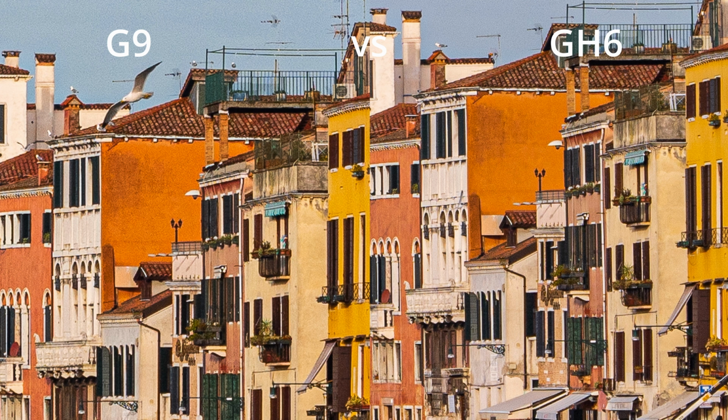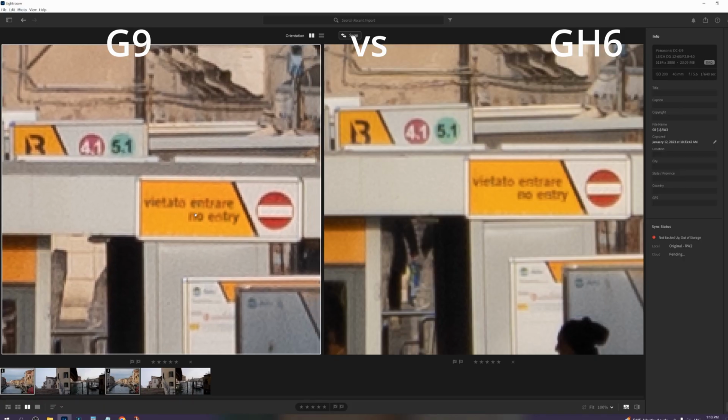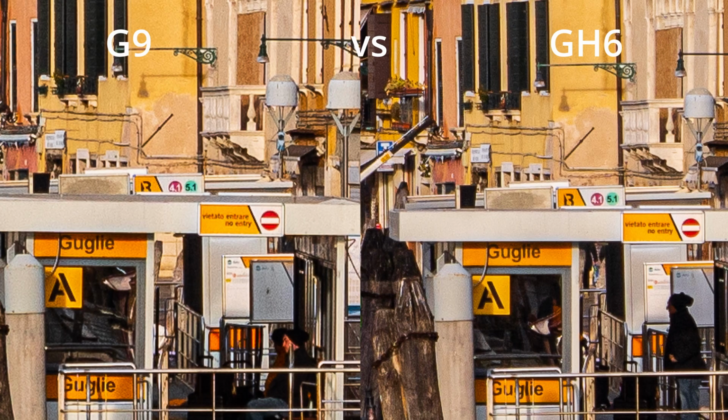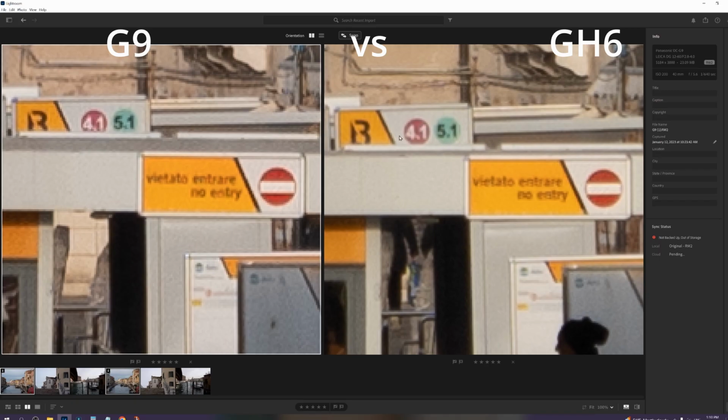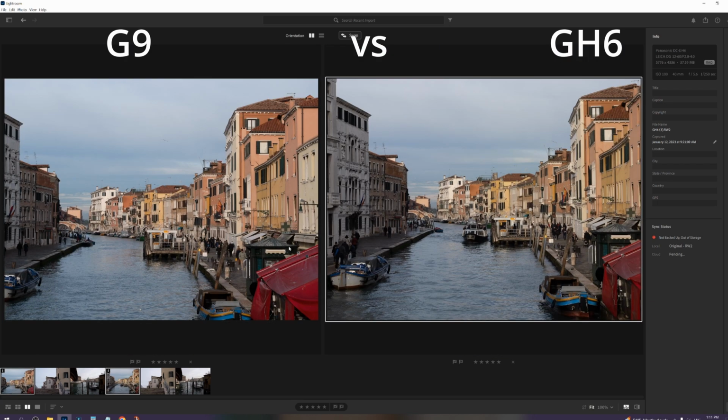So all right, let's look at the sign. It's easier to judge by the sign. You can read from both, actually, so it's not a huge difference. Vietato entrare. Okay, 4.1, 5.1. I think the GH6 is maybe a little bit smoother than the G9. Yeah, the edge just looks a touch smoother, but I wouldn't say it has more details in this picture. So I think they're pretty much on par.